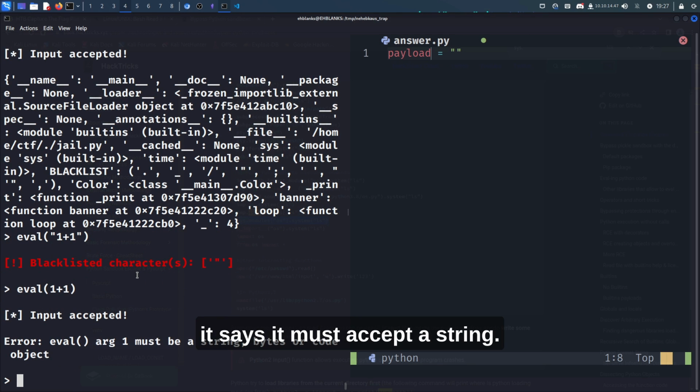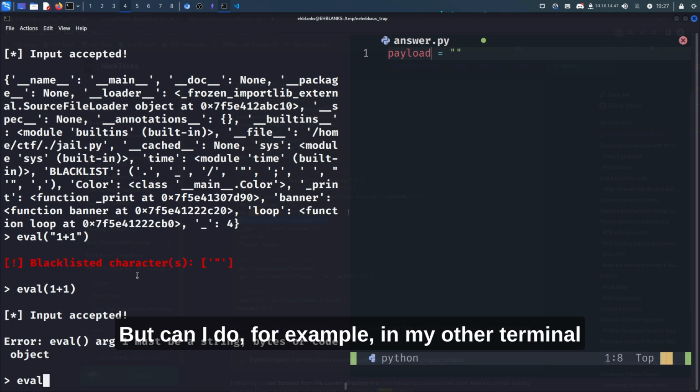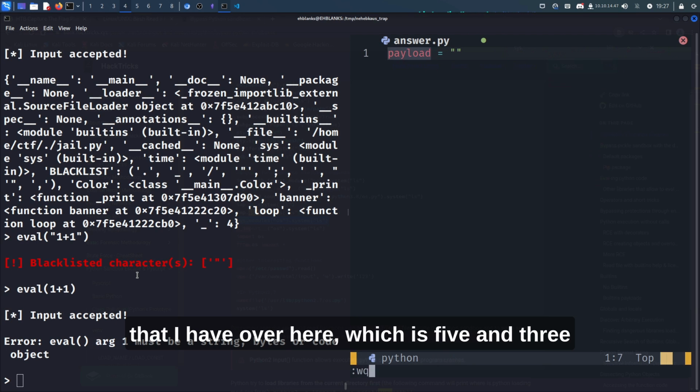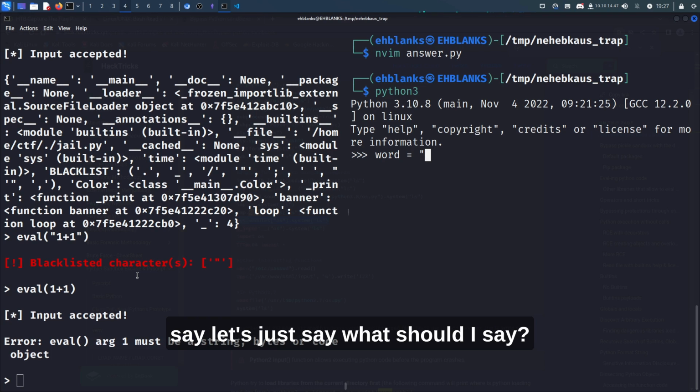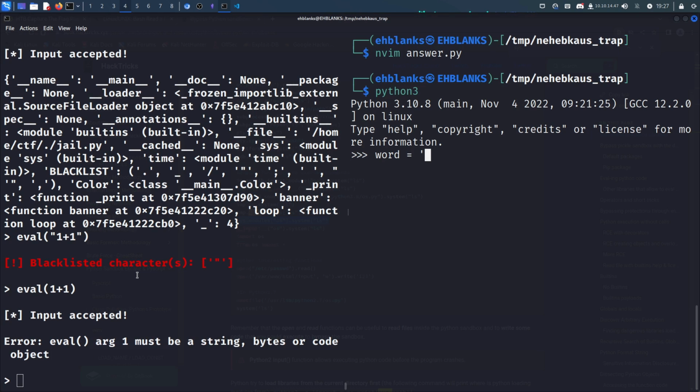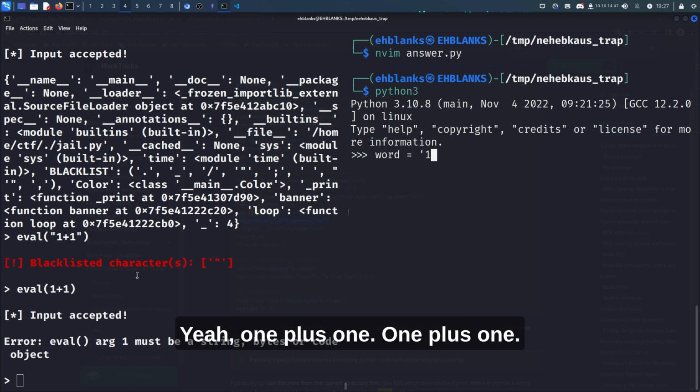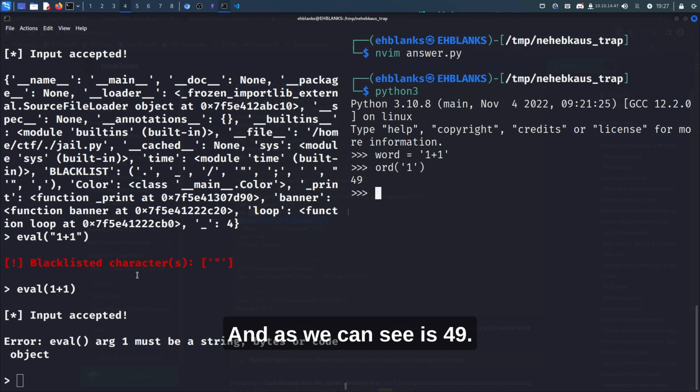And it says it must accept a string. So that's a bit of a problem for us. But can I do, for example, in my other terminal that I have over here, just python3 and then say word equal to, let's just say, what should I say? 1 plus 1, maybe, or maybe just ord of 1, and as we can see it is 49.